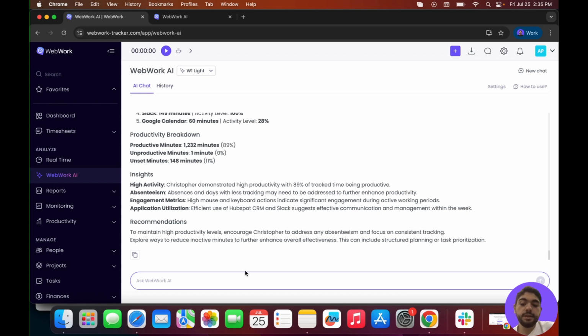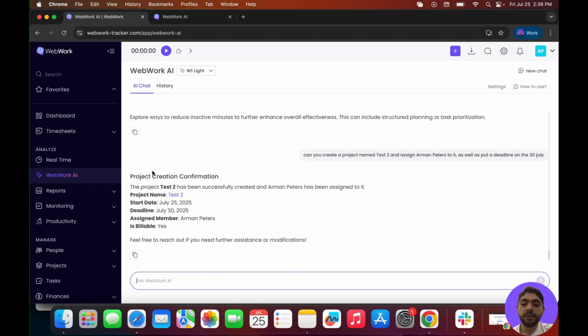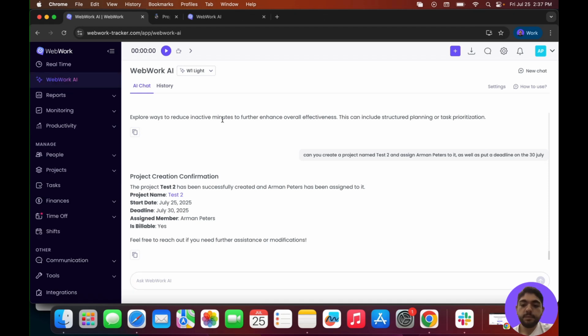Now let's look at a different example. Here's a different example. Can you create a project named Test2 and assign it to this member, as well as put a deadline on the 30th of July? As we can see, the project has been successfully created. We can see the name, the start date, deadline, and the assigned member. Now, if you want to view the project, you can simply click on the name of it.